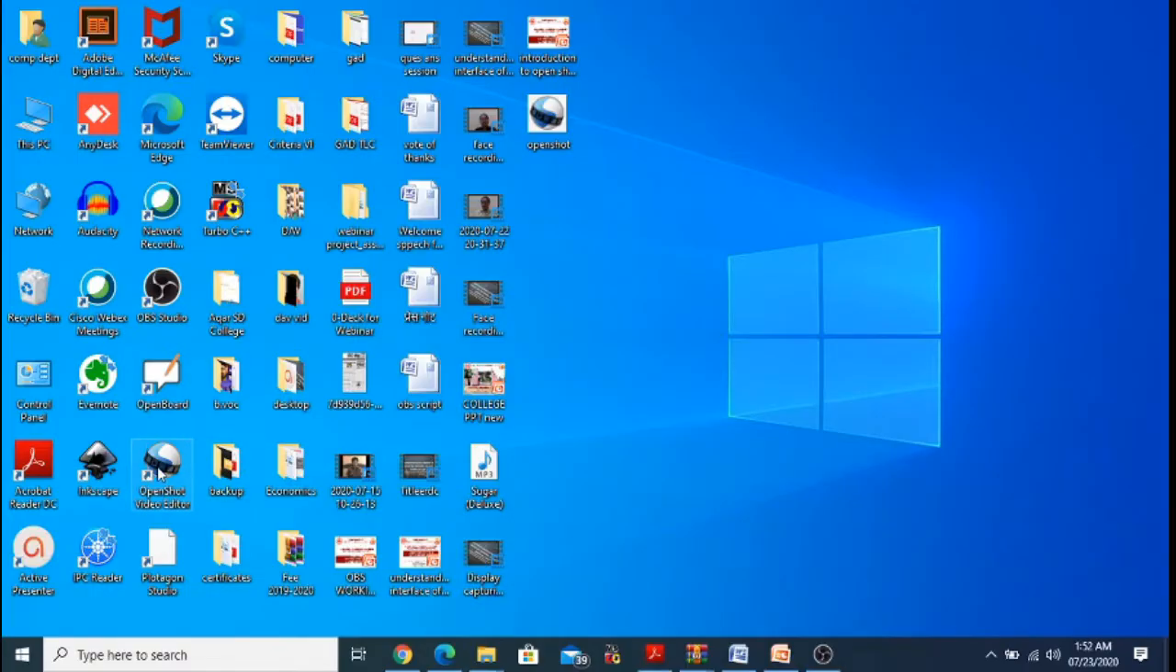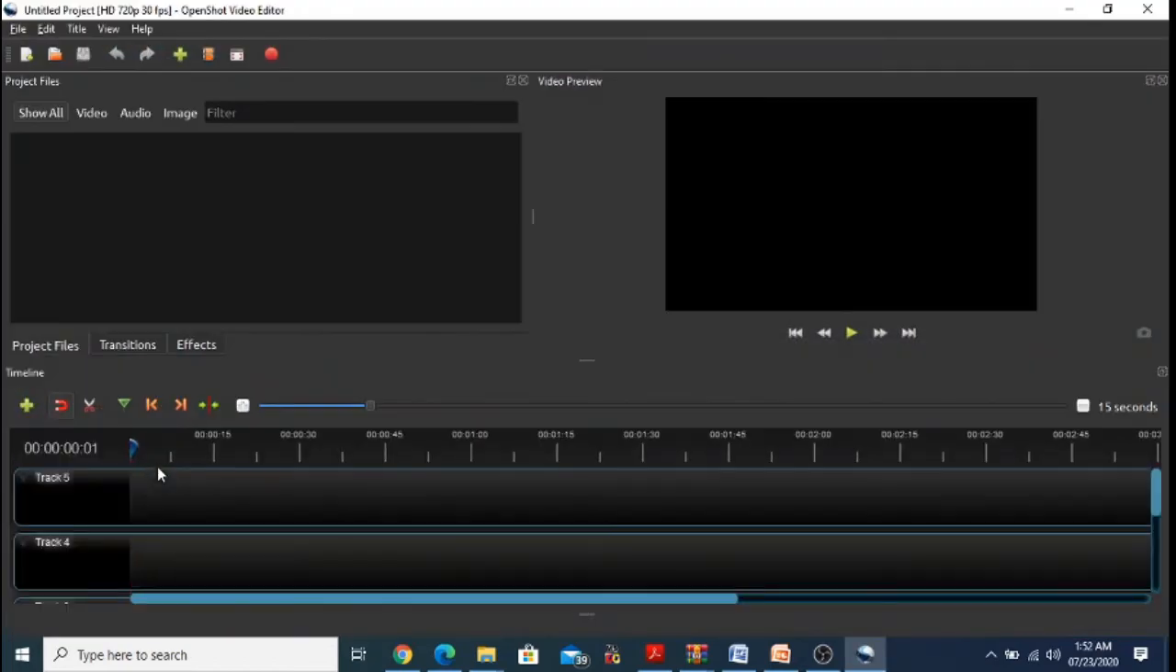To begin with, double click on the OpenShot video editor icon available on your desktop. When you double click it, this window will open. This is the interface of OpenShot video editor. Now let's understand the important components of the OpenShot video editor screen.